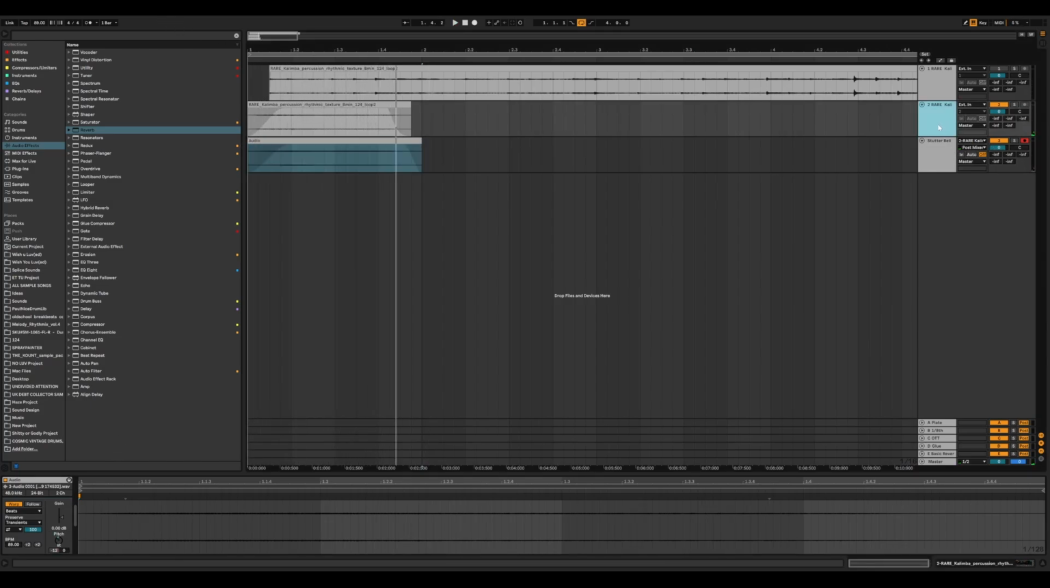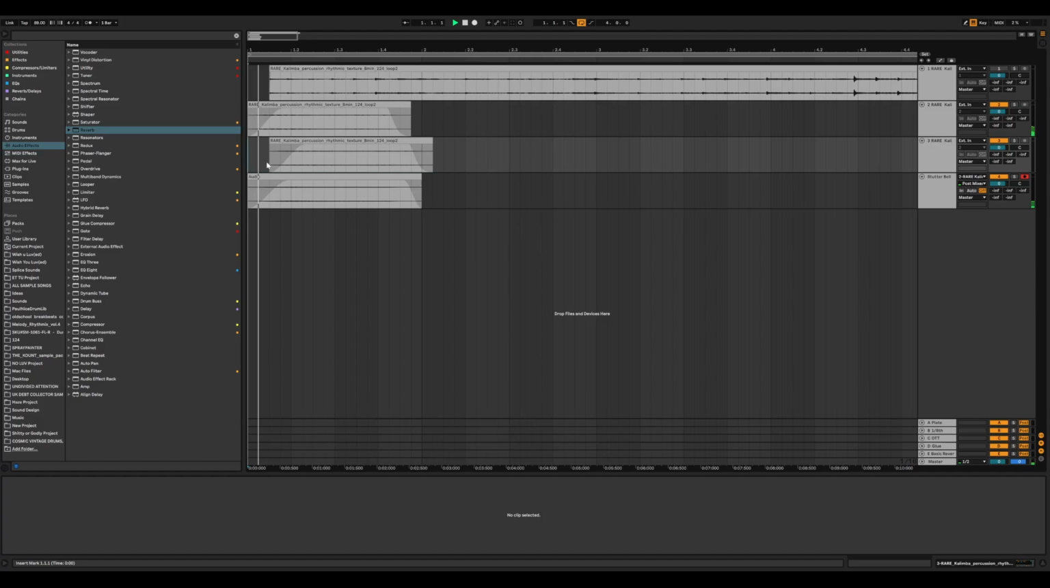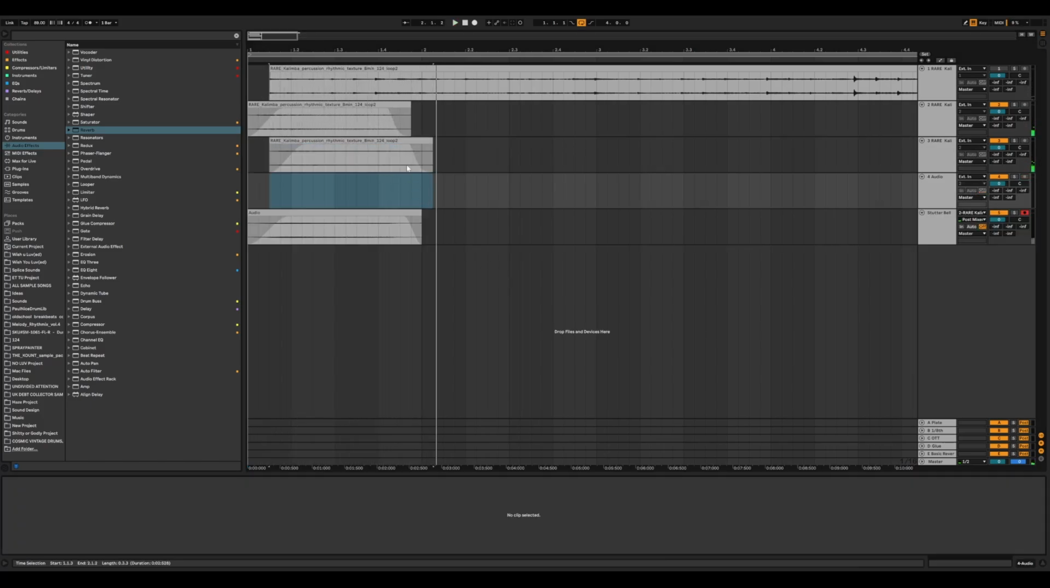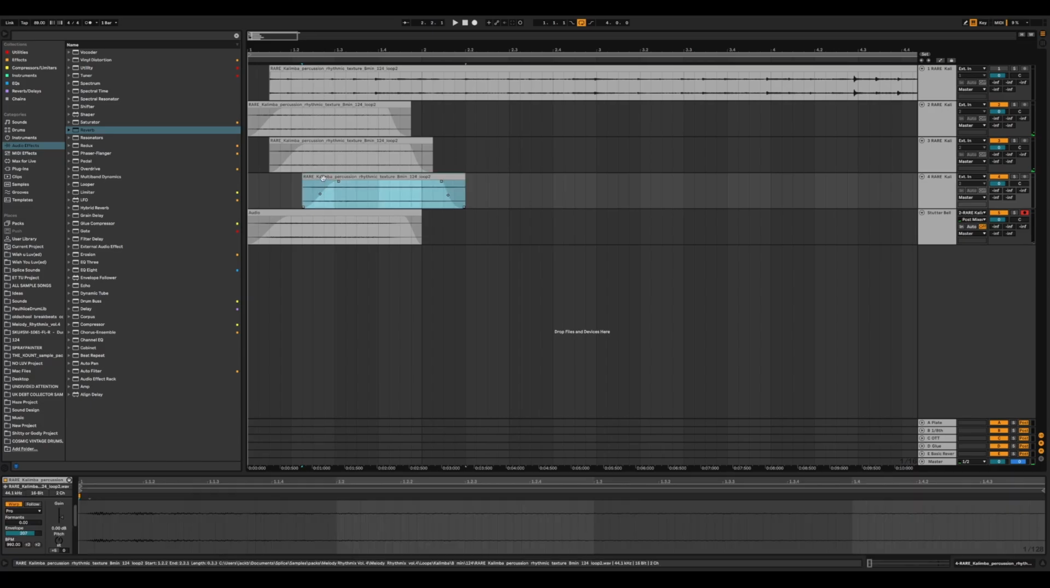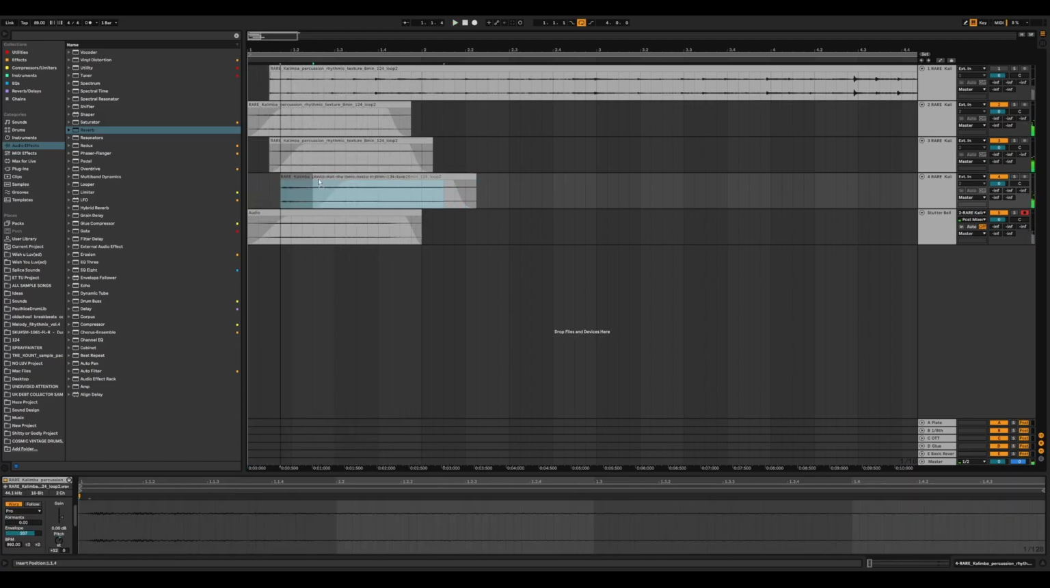Then maybe we could even duplicate this, shift it over a bit, and maybe pitch it around. Let's just try a 4th. Maybe add even one more. And bring that up to a full octave. Let's bring them closer together and bring that one in. Maybe turn down the volume a bit.